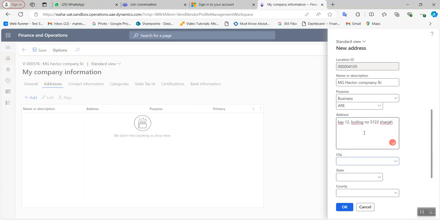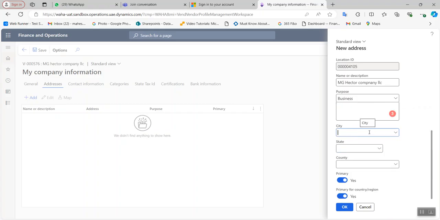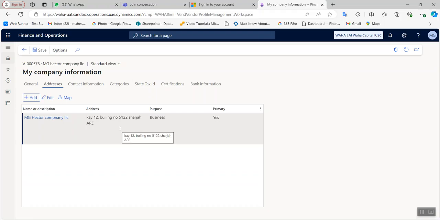I just updated some random address. So you can update the city, state, code, and country. These are optional. If it is mandatory, then the asterisk symbol will be populated. Okay, you will click on OK. So the address information will be added over here.